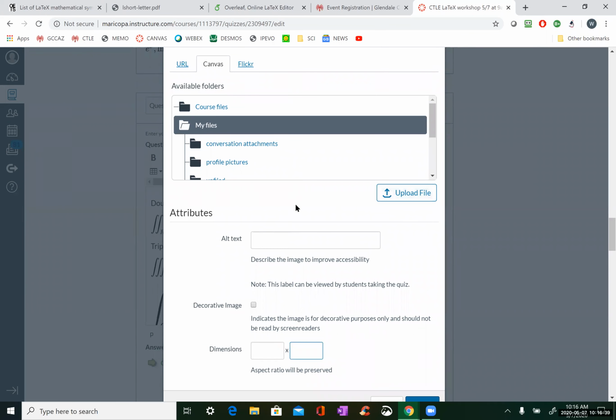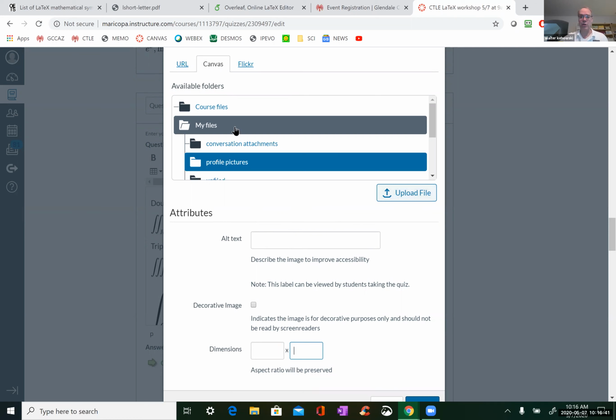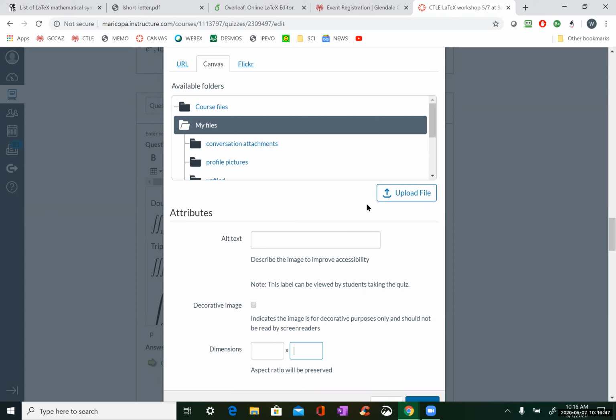And then when you upload it, you go to your browser, you search on your computer where the image is, and it'll upload it into Canvas and put it in your document at the same time.